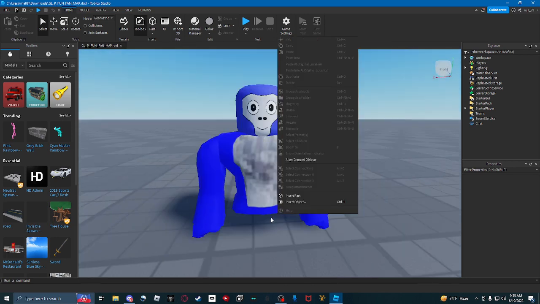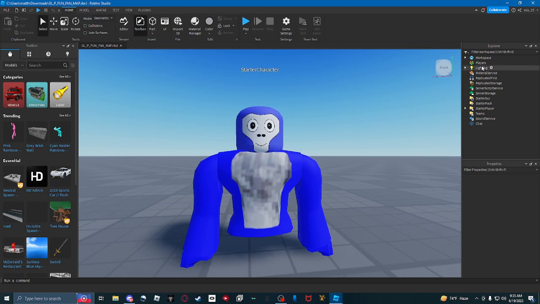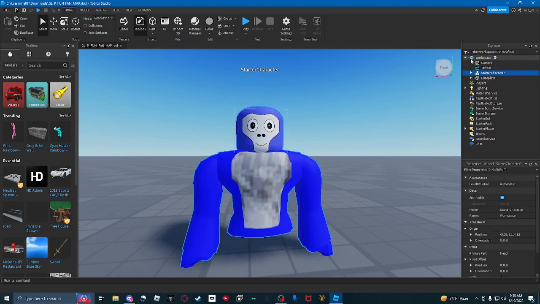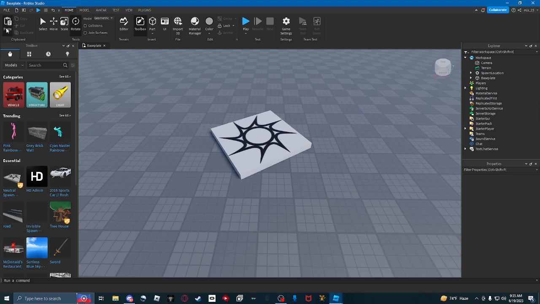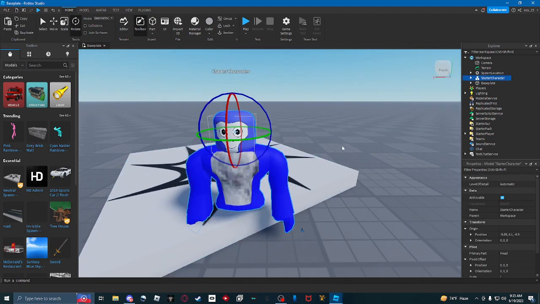Obviously you can't click on him because he's just built different. So you want to press the arrow down on workspace, go to starter character, click on that, press copy, go back to your other form, press paste. There. Now that he's in your actual game, you can press the arrow down and modify it any way you want.